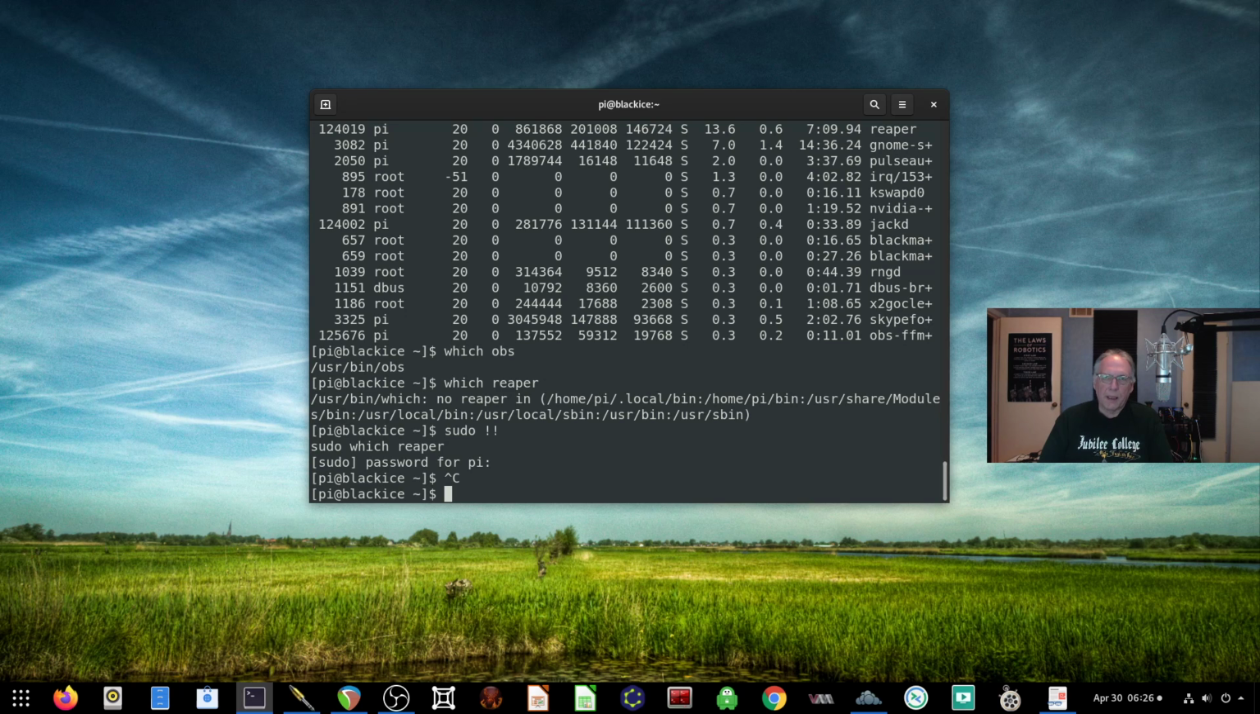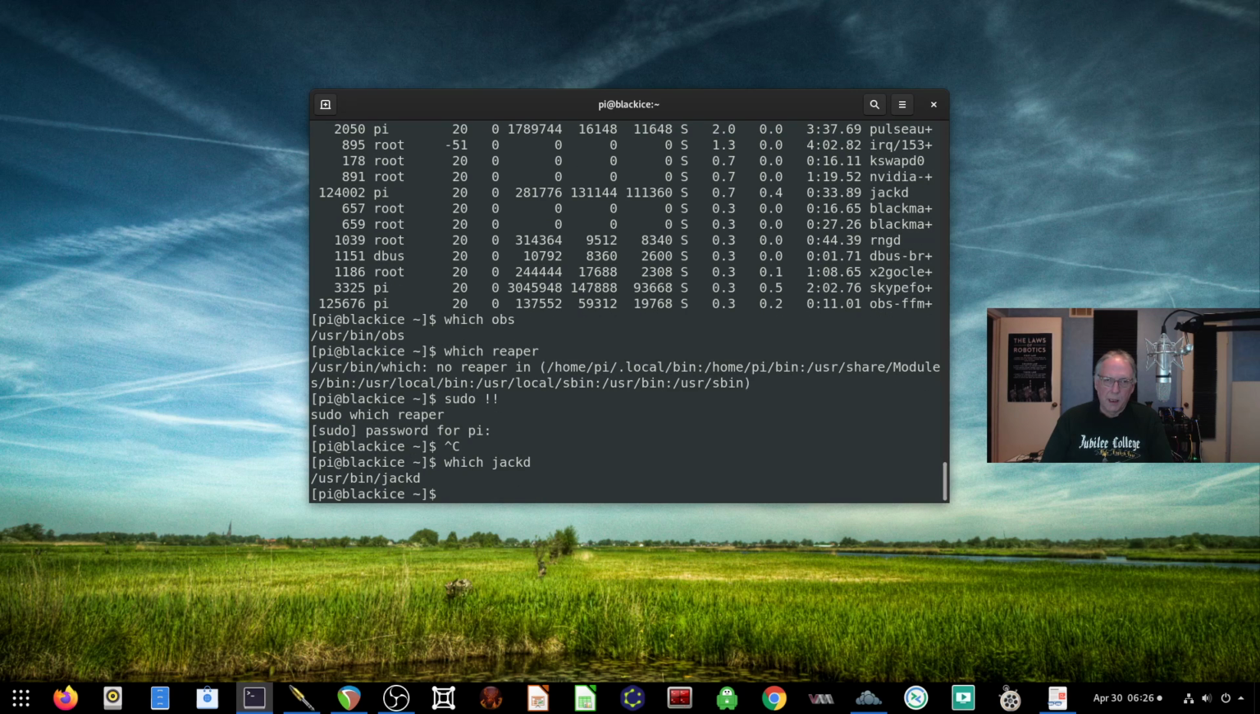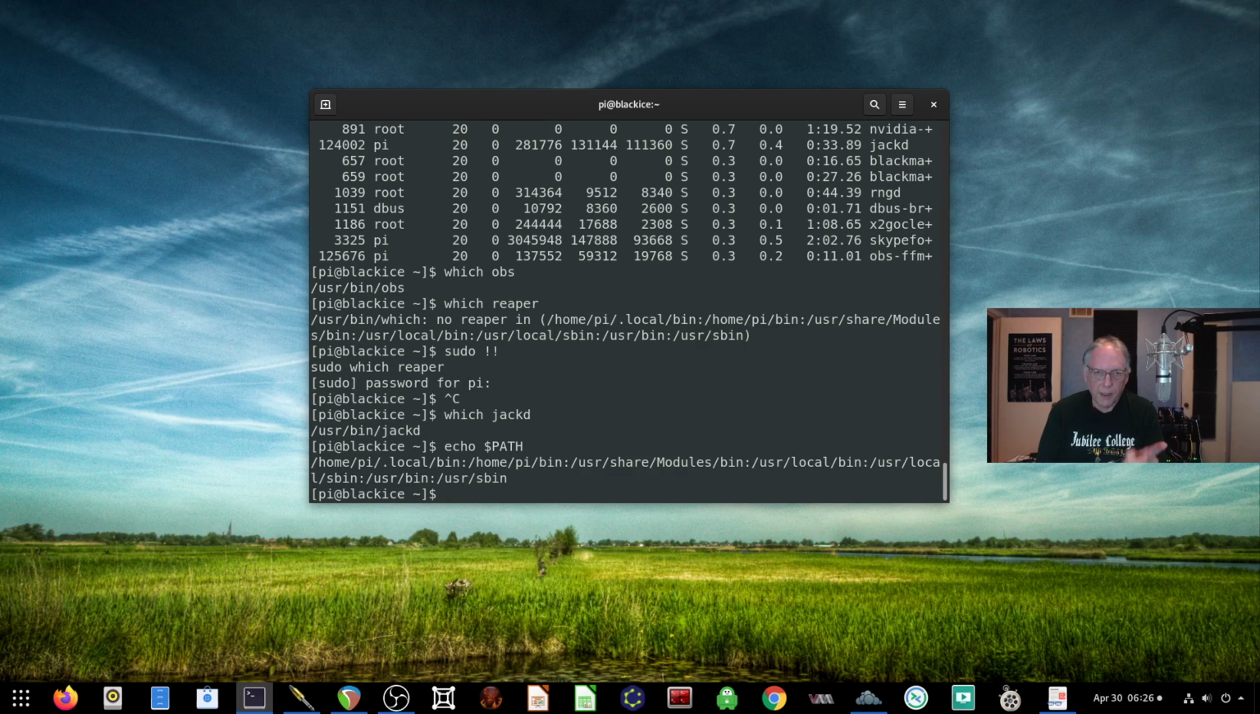Probably because that was executed from, I'm going to guess it was executed from a script. So that's why it's not showing it. And it's not in my search path. Yeah. So which is only going to look at your search path. So remember this. It's only going to look in there for matches. And if it's not in there, it just reports it's not found.